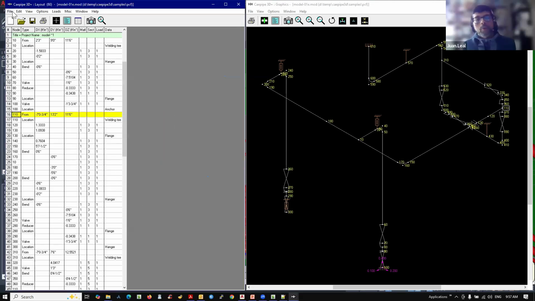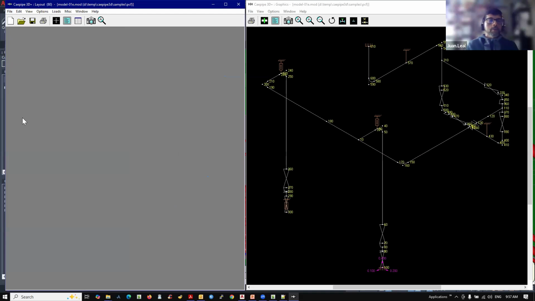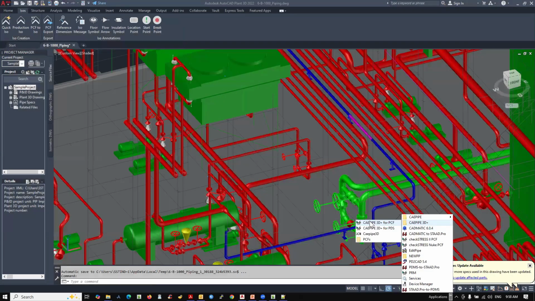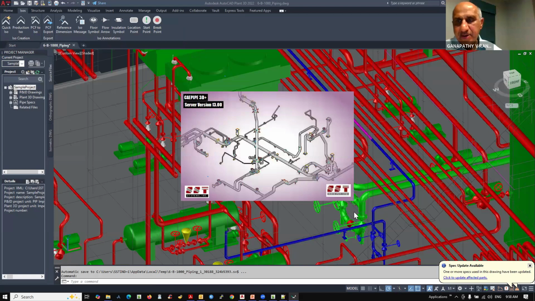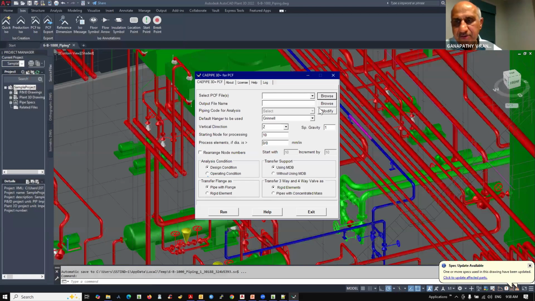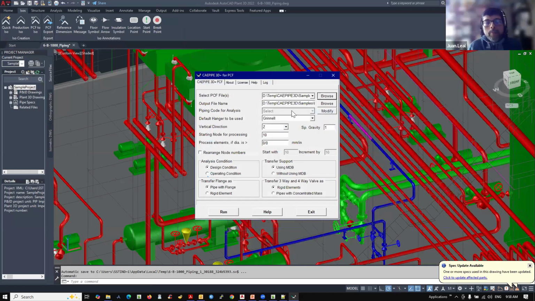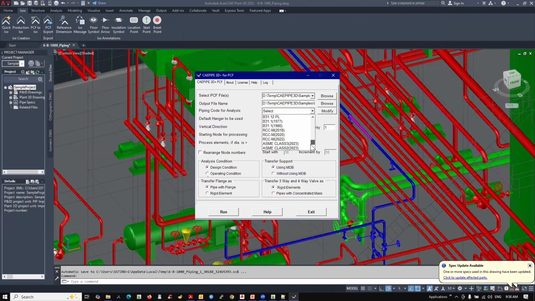Anyway, the 3D model requires having all that information very detailed. You don't have to input that in checkSTRESS, but the whole purpose is that, as much as possible, the data should come from 3D. The code is selectable, though. You can see here piping code for analysis. You can just say modify, and then it gives you the complete list.